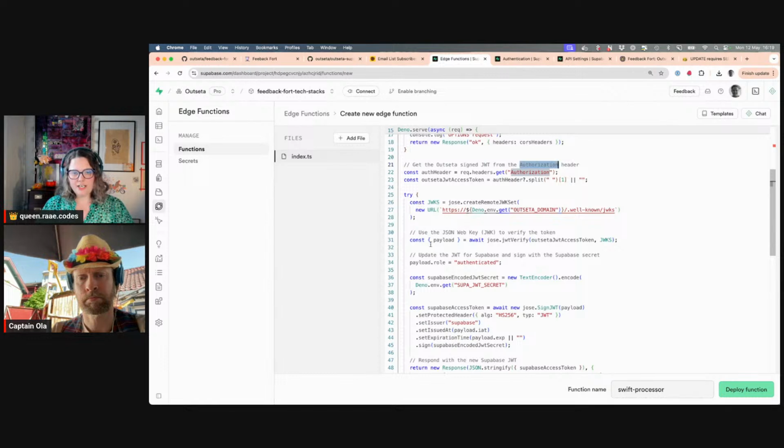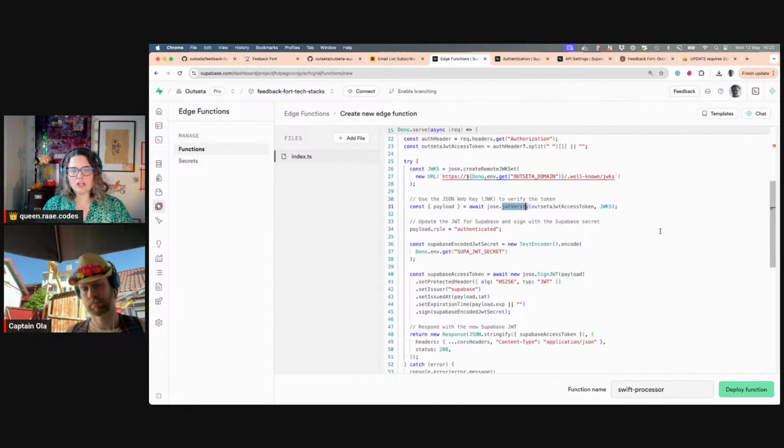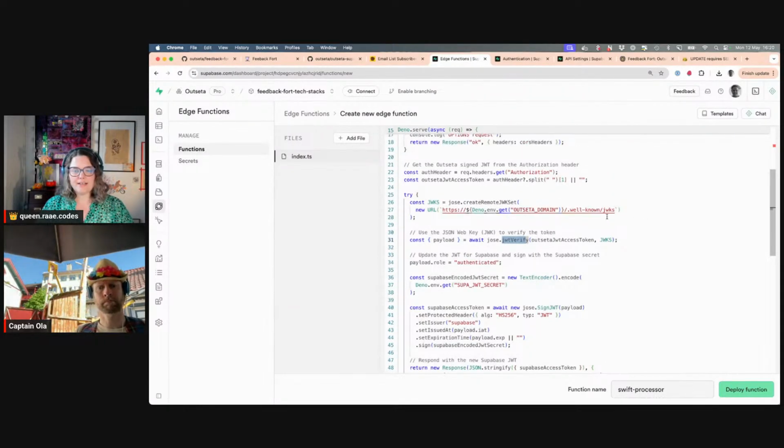And then we are verifying it with the well-known JWKS, JWT keys, the S standing for keys. So you get the public and private keys. And there's a standard that they should be available at dot well-known. So we'll use your Outseta domain and then the well-known path to get the information we need to verify this token.